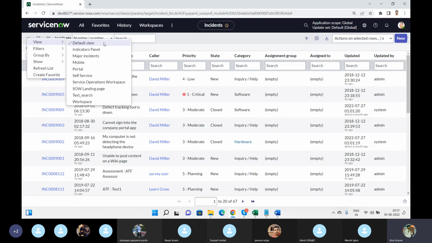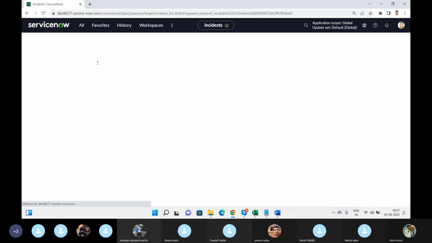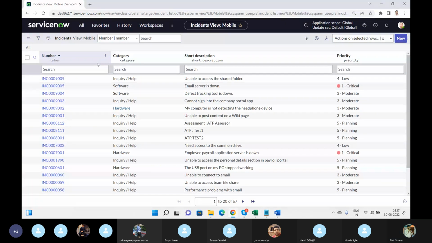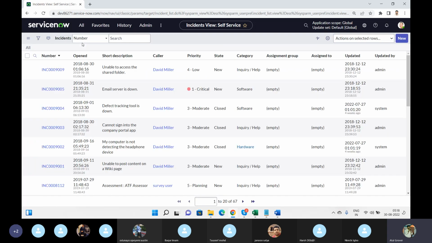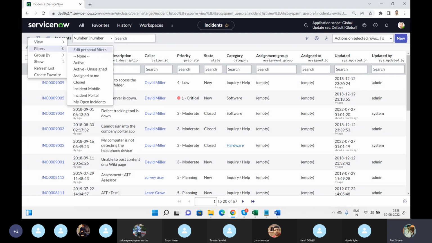So like this default view, if I change the view to mobile, now see how it's appearing. If I change the view to self-service, data is same, records are same, but you're changing the visibility. You're changing the way to show that data. Generally we use the default view here. Now if I go here, filter by, maybe we can skip a little bit as of now. When we go for the table discussion, then I'll pick up this part.